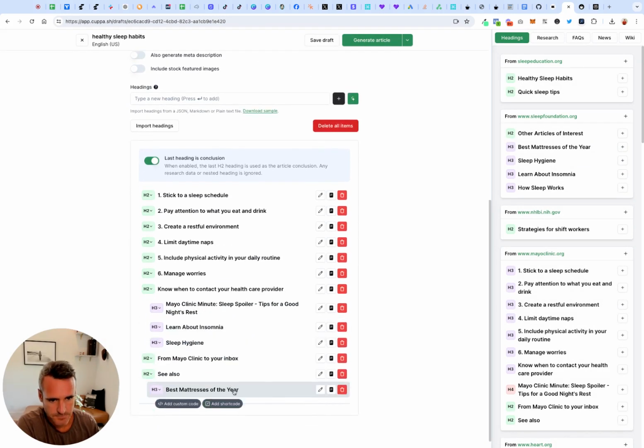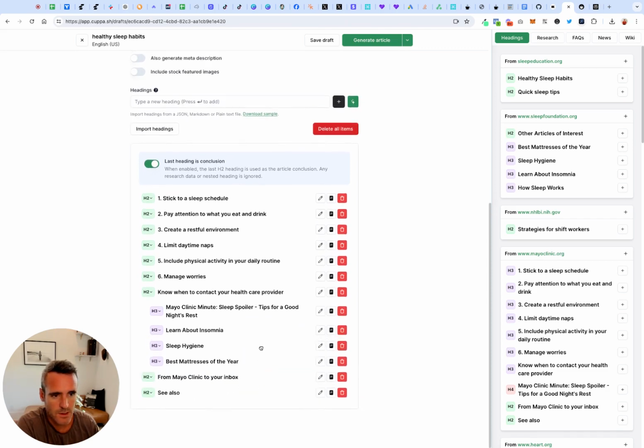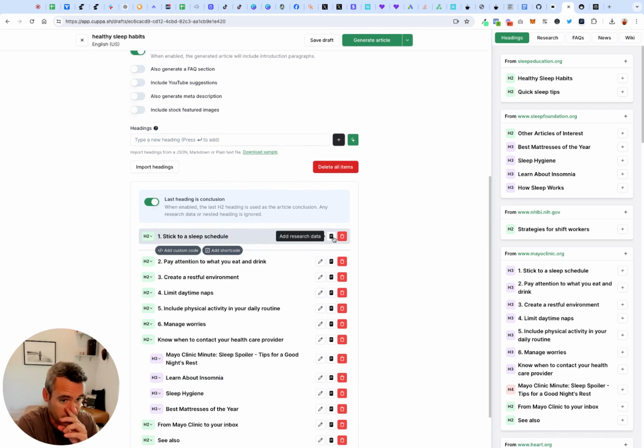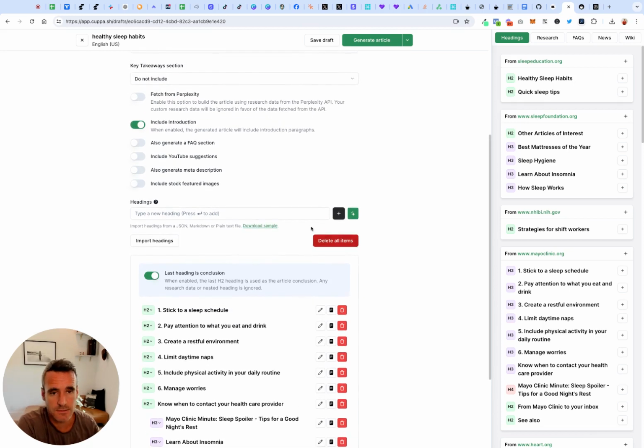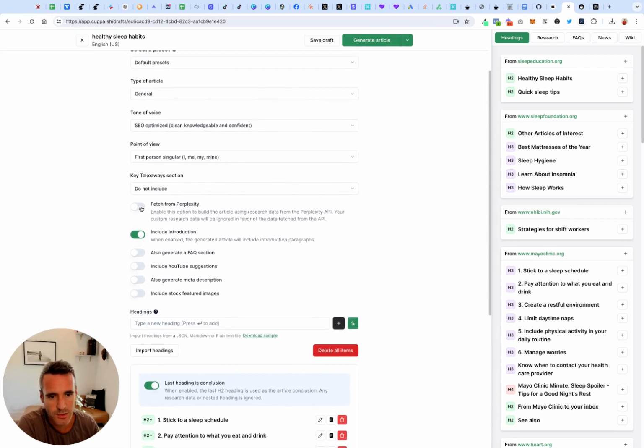So that's that. You can add in your research data here individually. It's a text box. Eventually, sometime in the summer, there are going to be more features there, some type of direct pull. Obviously, the newest and latest feature that I highly recommend is this fetch from Perplexity.